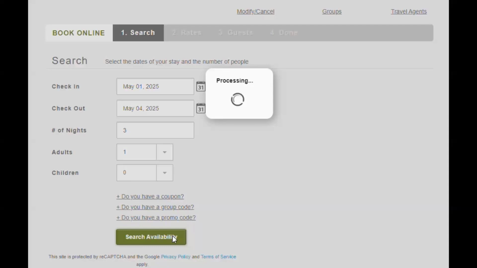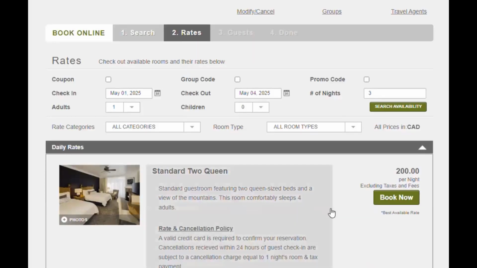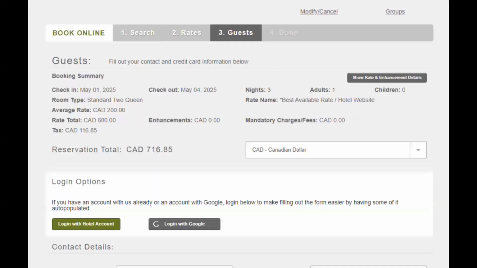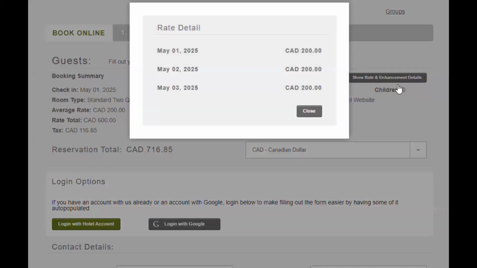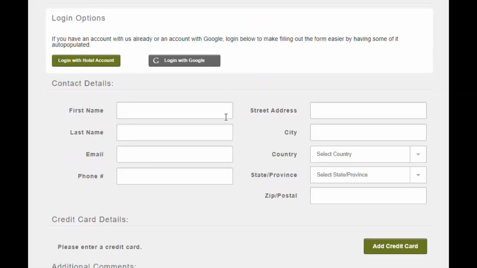Now this is just going to show a processing bar because what eRes is actually doing is pulling that information from RoomKey. So here I can see my daily rate. This is the best available rate where I can see the information about the guest room, the rate, and cancellation policy. When I'm ready, I can click Book Now. That will bring me to the guest page. I can still see my rate information here on screen, but as I scroll down, I can now enter in the contact details for my guest.